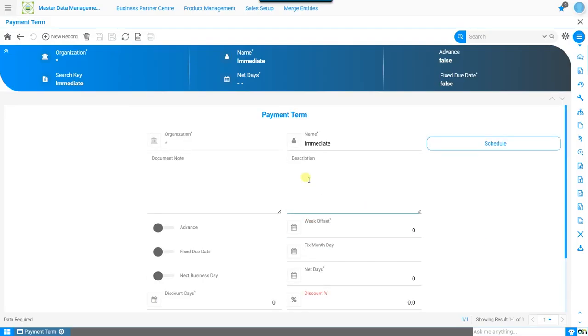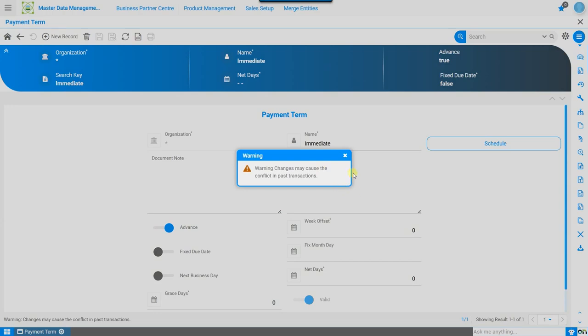Now, let's create the payment terms. Immediate is already available and represents advance payment. For this, check the Advance checkbox and save. If there are any existing transactions that may be impacted, the system will show a warning. Just ensure that it is saved and marked as valid.